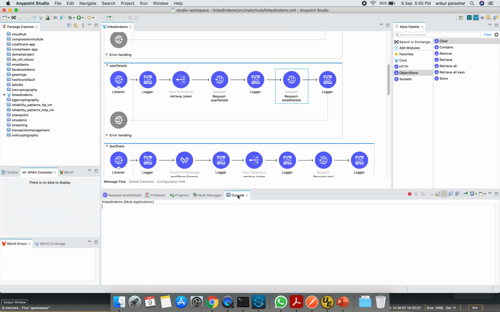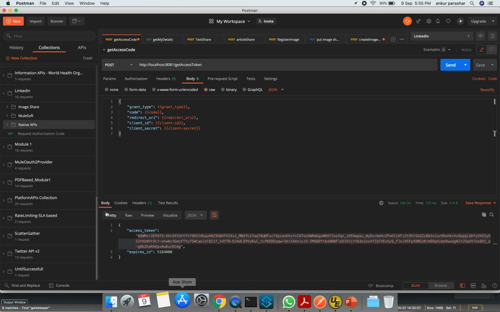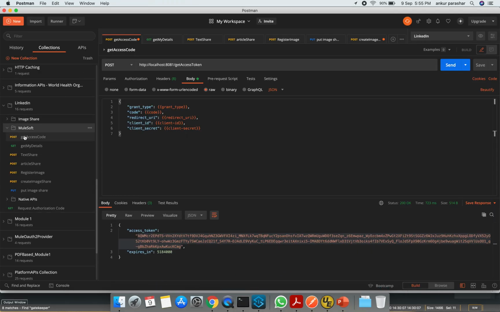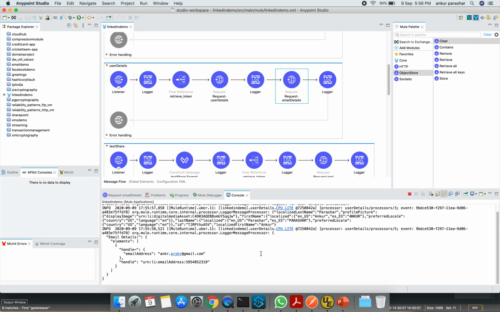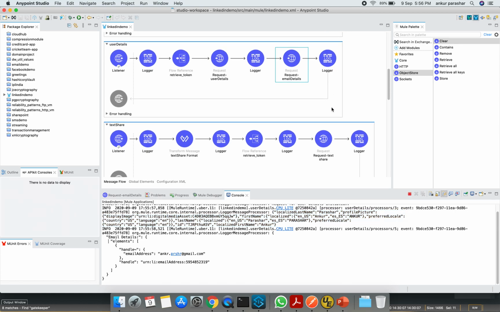So this console is already in the running state. Let's try to check this user details. I will go to the Postman MuleSoft folder, click on get my details, and click on the send button. Within seconds it retrieved the email address and the handle, that is this particular ID as well. If we check the logs, there are two parts to it. In the first part, this particular user detail is captured under logs. After that there are email details which are generated from this particular logger. So this is one of the use cases.